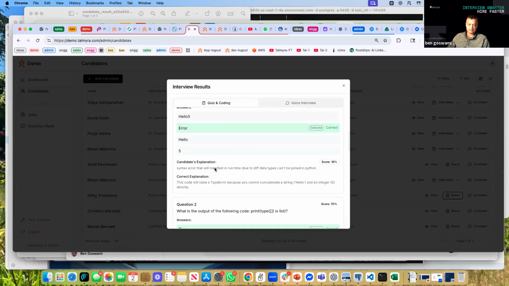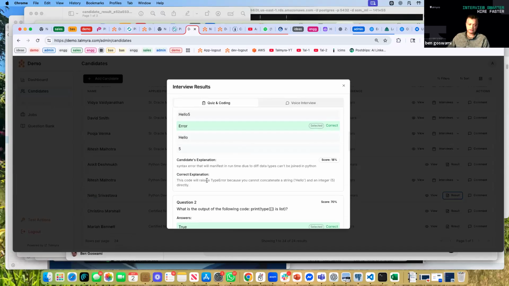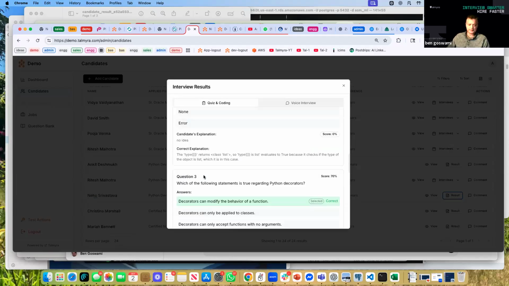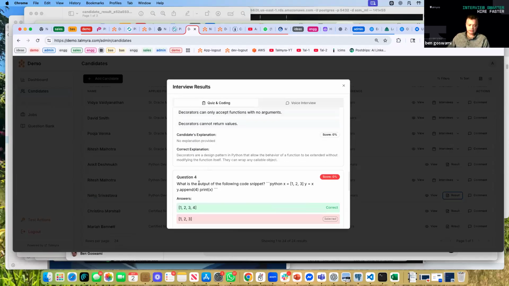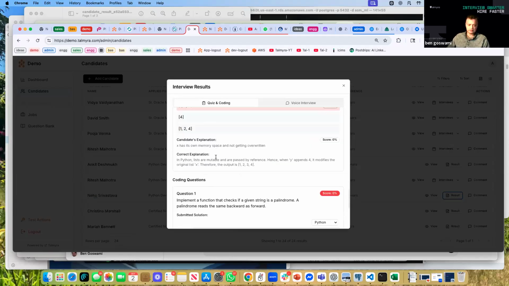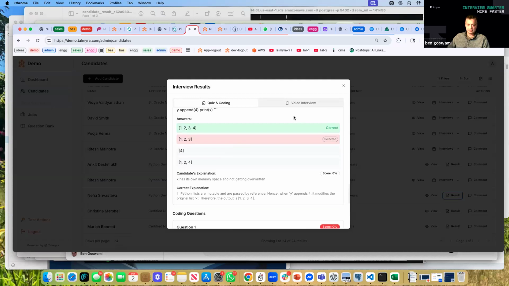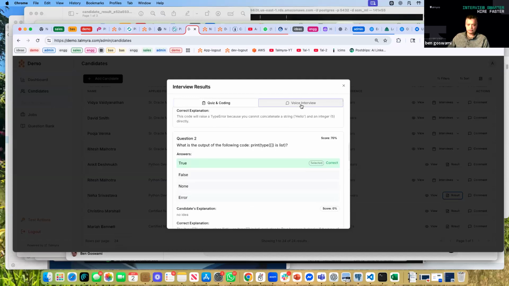Sometimes if it is a multiple choice question, the candidate also explains why she or he has chosen the answer, and then is scored on that. So you have multiple choice questions, and this particular job also needed some coding tests. The candidate went through some Python engineering tests. And so this is the quiz and coding test.